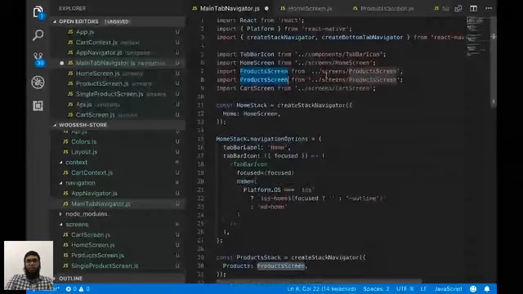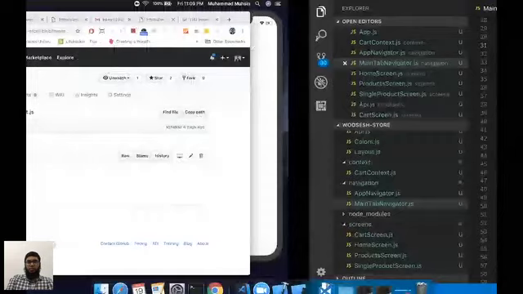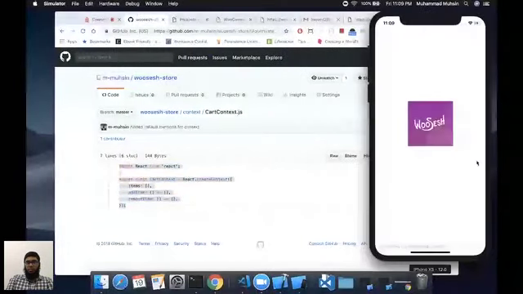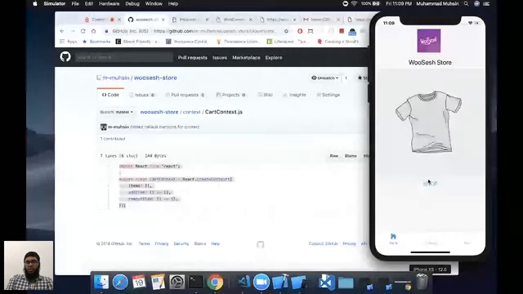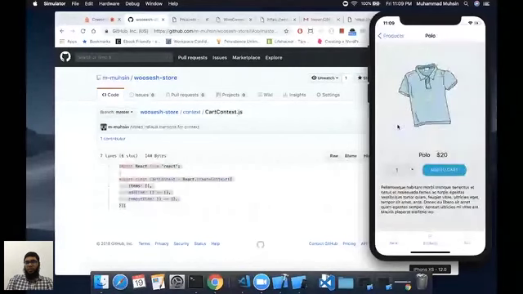Single product screen. So when you go to the home screen and the product screen, and you click on any one of the items, it will take you to the single product screen. The polo here is coming from the selected item. When you select the polo, it will take you to the selected item, and from there it will give you the title and all the details that are there.